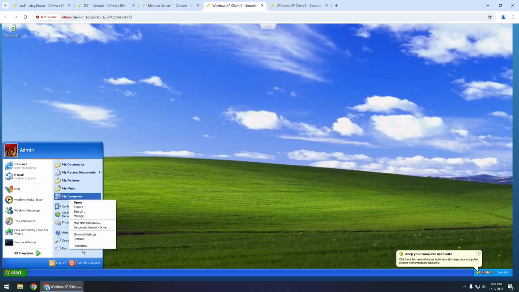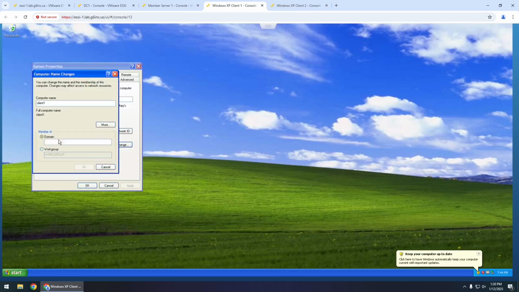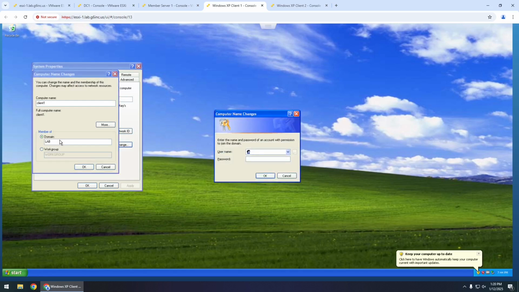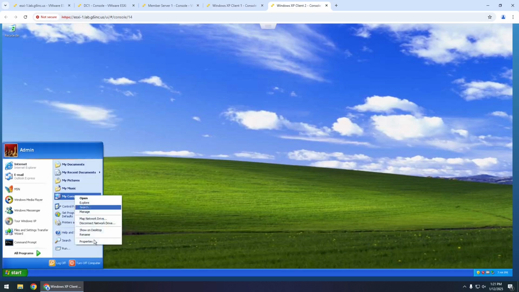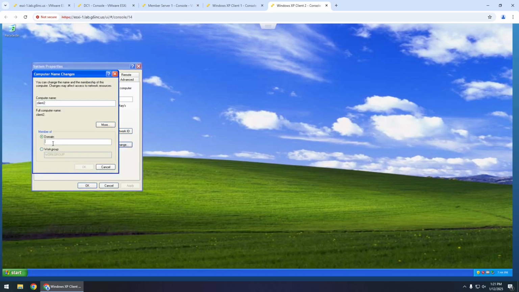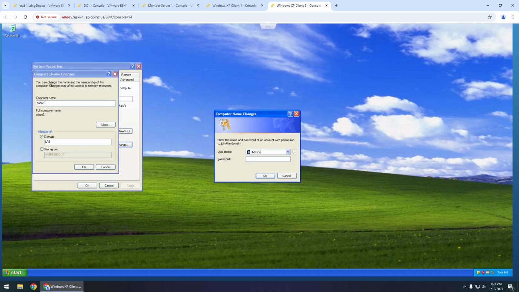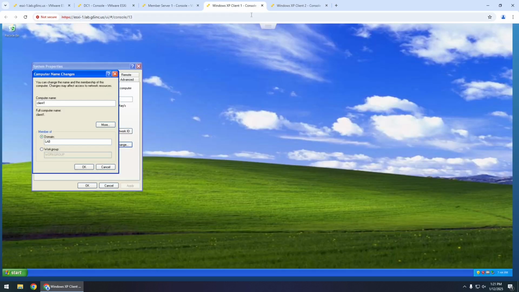We'll go ahead and do properties, computer name. And then I'll just start on the other one while that one's going. That's coming back up, it looks like. And these are all still thinking about it.